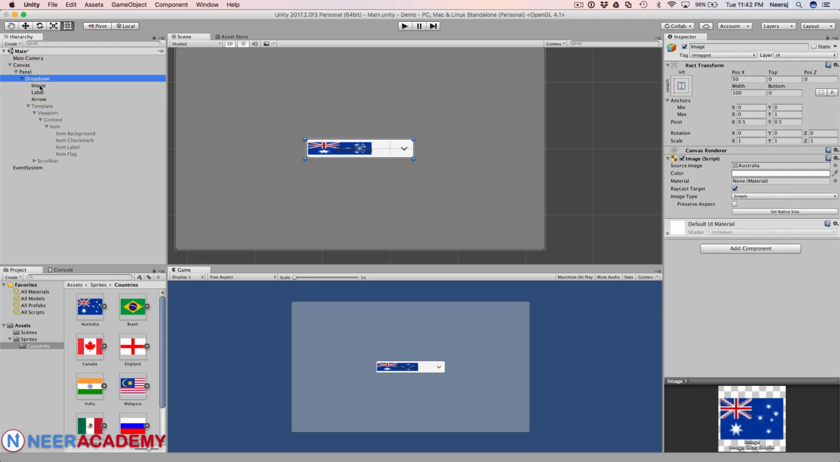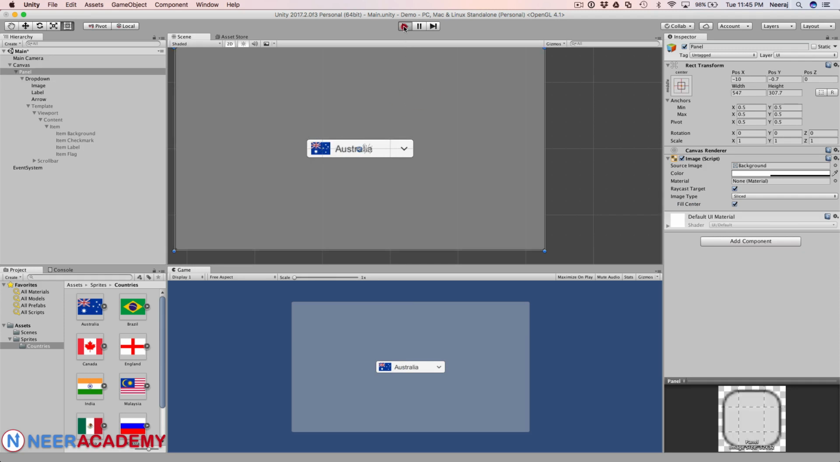One more thing I have to do is maintain the preserve aspect ratio here, and now as it is covering the label, I'll just drag it here, and now it looks okay. So let us run this application.